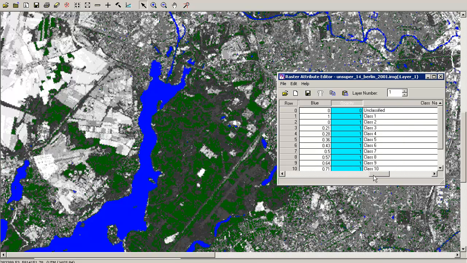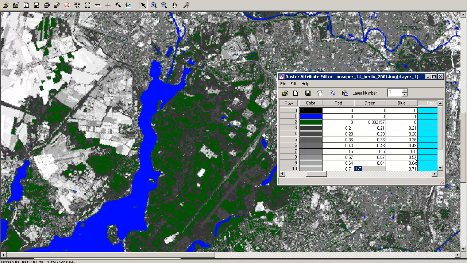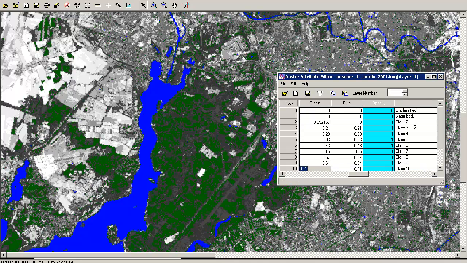So you can also change the name of the class. So it's class number 1. We can make it to contain the water body. It's probably water body like this. And this is forest.